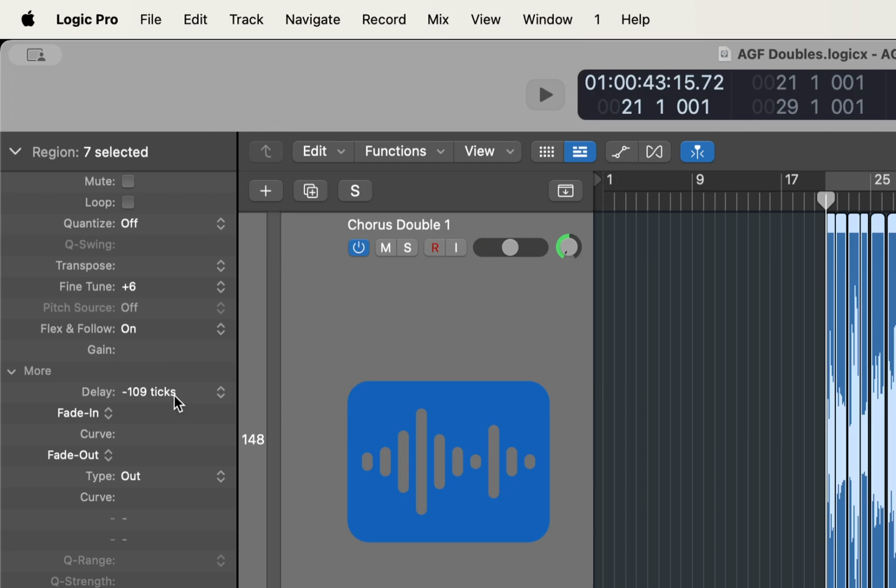You see, now we definitely have more separation going on there, and you can turn the track volume down even more to help that blend in a little better. But let's say that 109 is too much. You don't want to nudge it that much. You want to nudge it in smaller increments. We can just use the option left and right arrows, which is the nudge command.